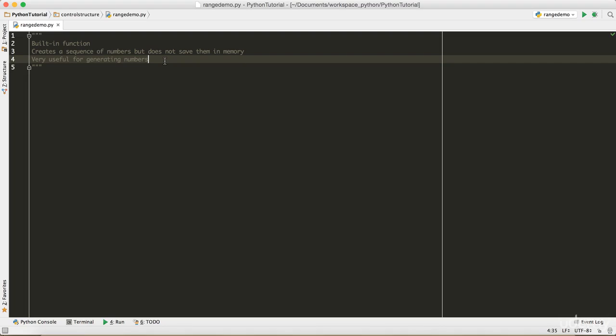But with this range function, because we're not generating a list, it's just a sequence of numbers on the fly, and it flushes them out as soon as they're done, so it doesn't occupy memory. So it's really great for generating numbers.